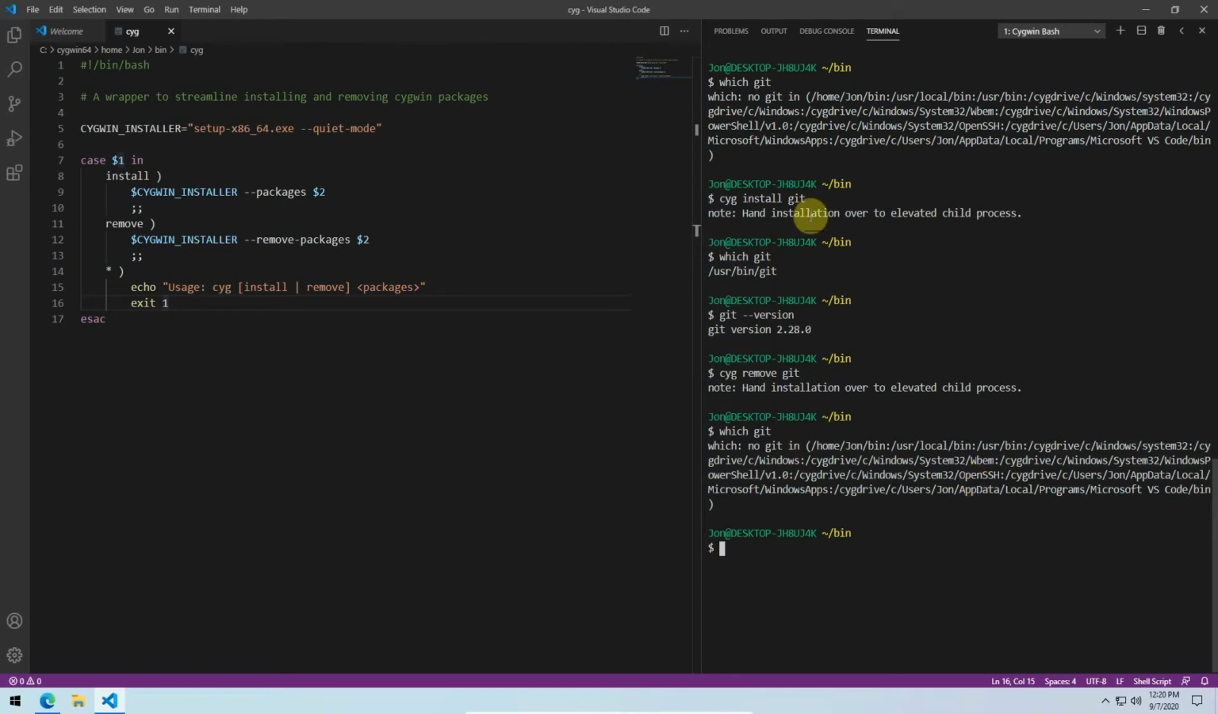You could write in checks to see if the user had specified any packages, and then maybe echo out this usage message again. But this gives you an idea of how you can use a shell script to make your life easier in your day-to-day activities interacting with the system.